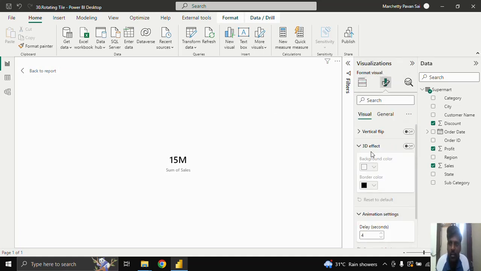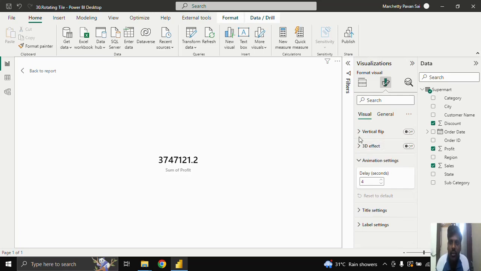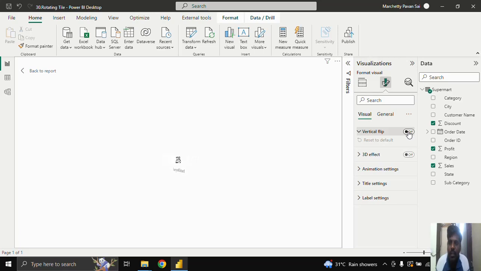I could show you a few formatting things so that you could understand it very well. Here in the animation settings, I could reduce the delay period. I'll keep it to 1 second so that it could rotate faster. And in the vertical flip option, if I turn it on, you could see that it will rotate vertically. Now it is rotating vertically.